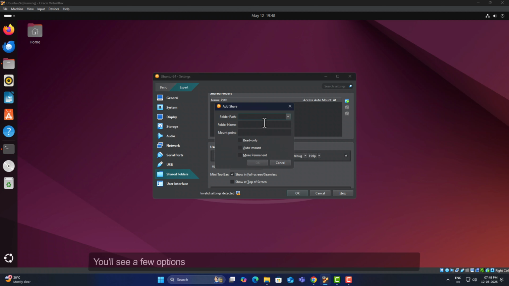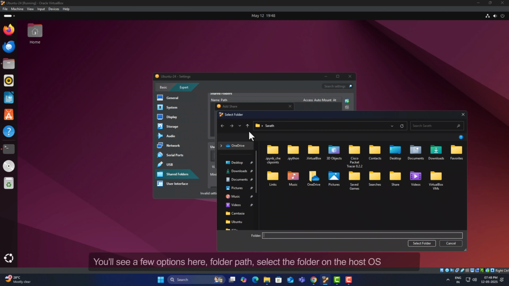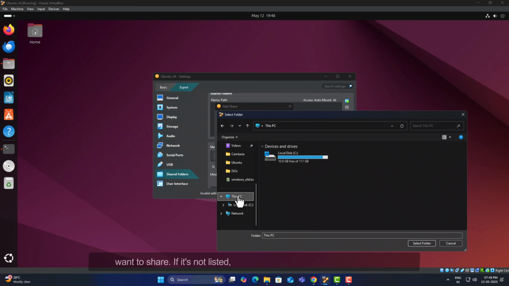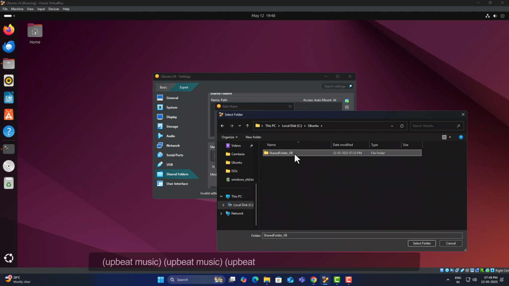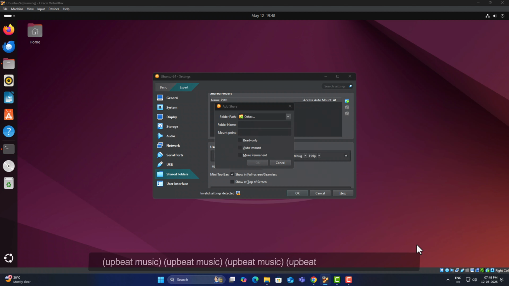You'll see a few options here. Folder path. Select the folder on the host OS that you want to share. If it's not listed, choose Other and browse to the location. Mount point. Paste the path to the folder we just created in the guest OS.